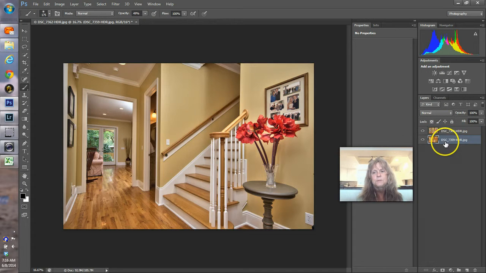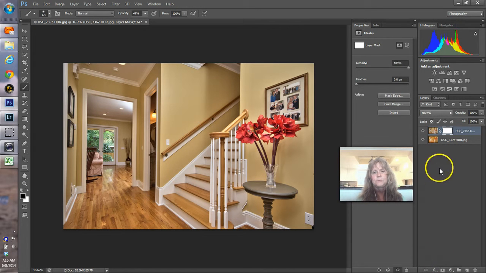So I'm going to drag my ambient to the bottom. I'm going to paint this hot spot. And you see that the color is wrong.